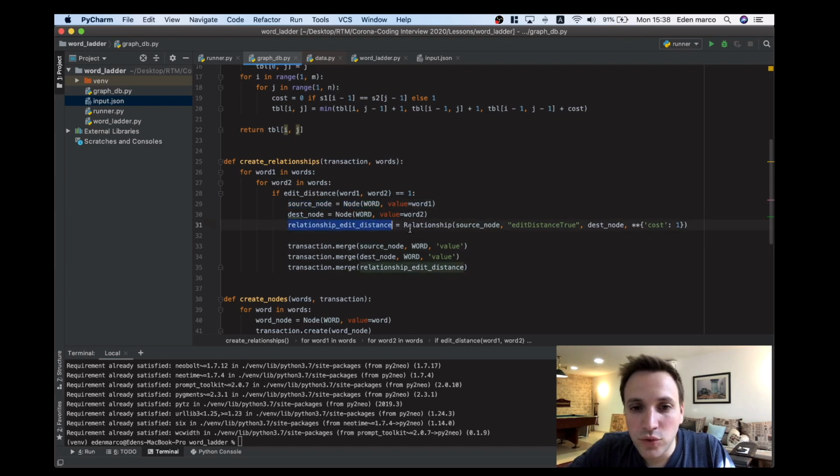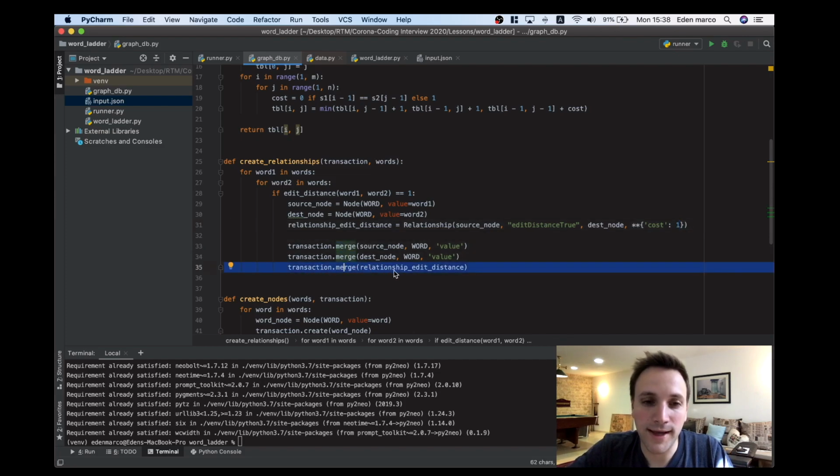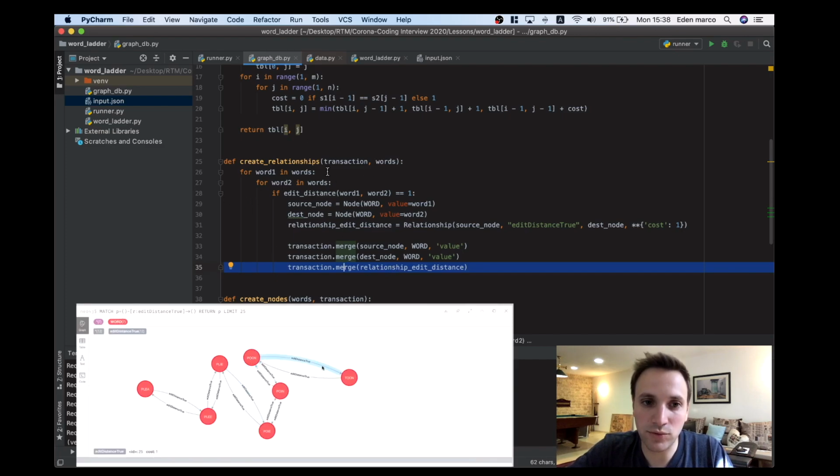And then we want to create a relationship between our source node and dest node. We're going to call this relationship edit distance, and we're going to give it an attribute of cost with the value 1. Okay, this is going to be the weight of this edge. And then we just want to use the merge function for the relationship as well. So after we initiate everything, we'll have all the relationships ready.